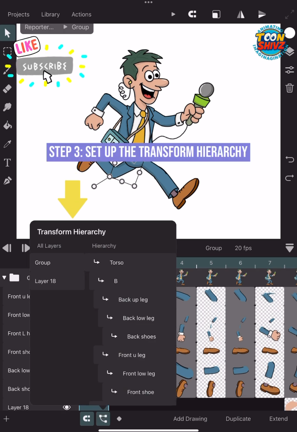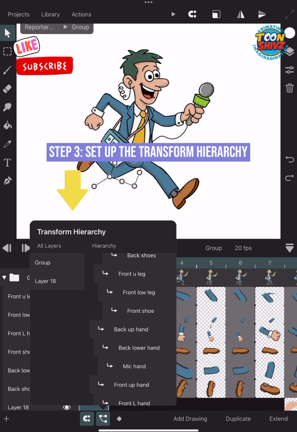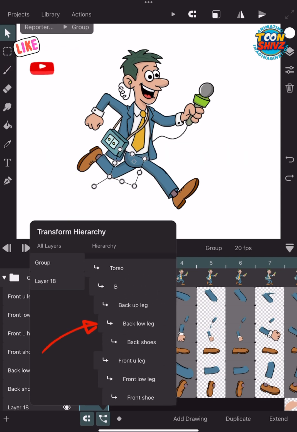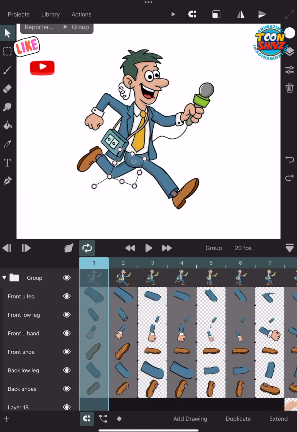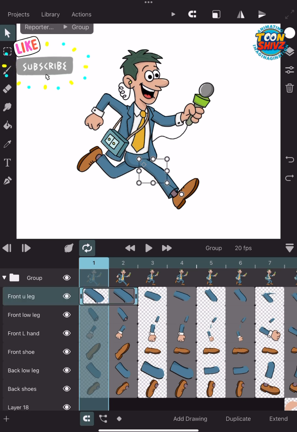Step 3. Set up the transform hierarchy. Attach the upper and lower body. Then connect the legs to the lower body and the hands and head to the upper body. Keep the hierarchy clean. It makes animation much easier.